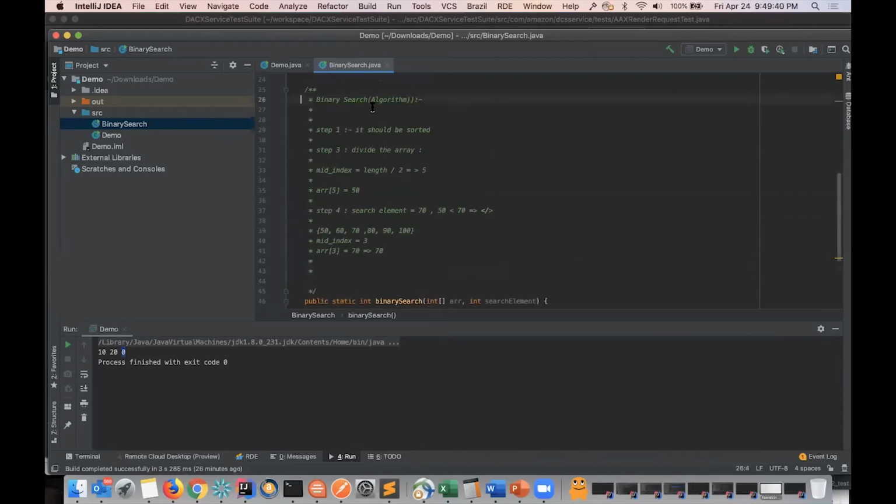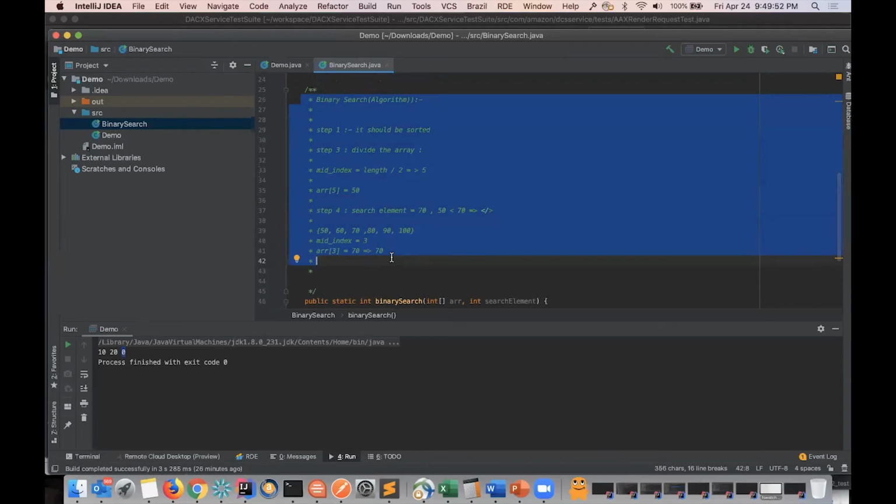So for binary search, these are the steps we need to follow. The first thing to keep in mind is that it should be sorted. The second step, we need to find the mid element. The third step, we need to check whether the search element is less than or greater than the mid value. If it is less than the search element, then we need to look into the second half. If not, then we need to look into the first half. Again, we need to find the mid value. So all the steps are repeated.